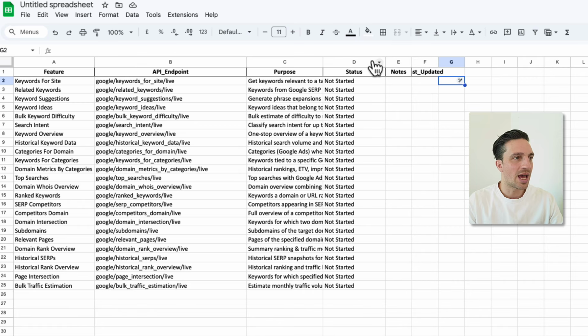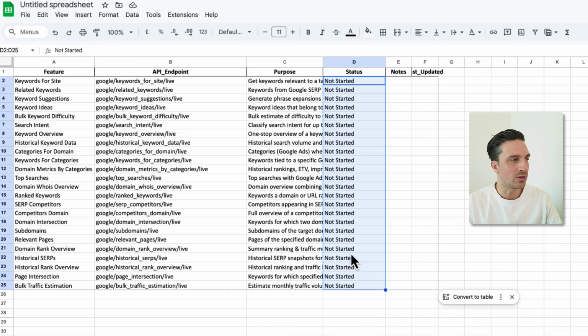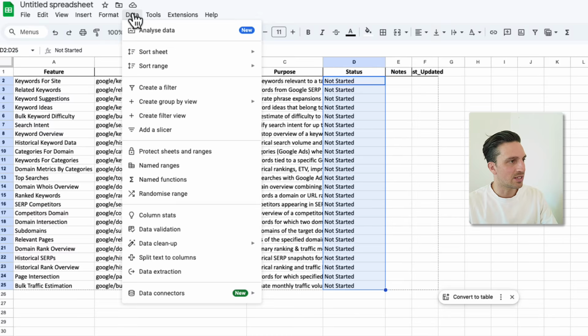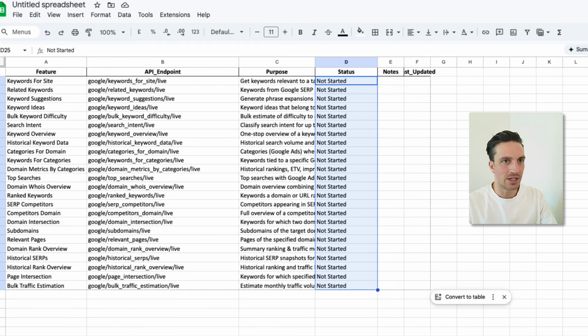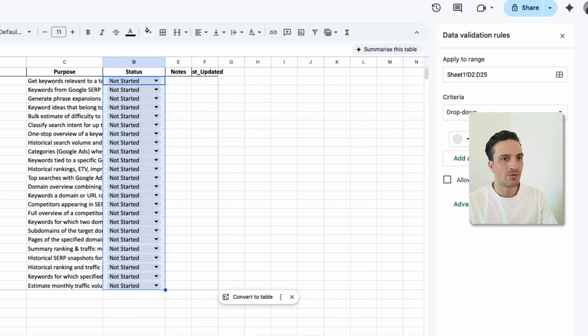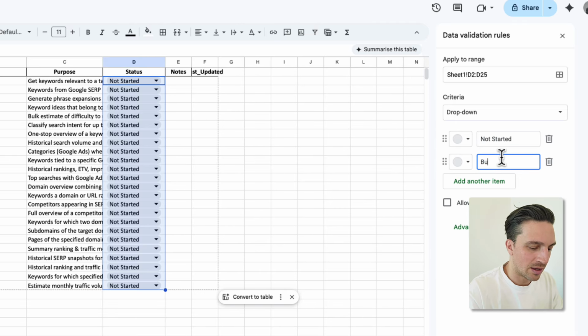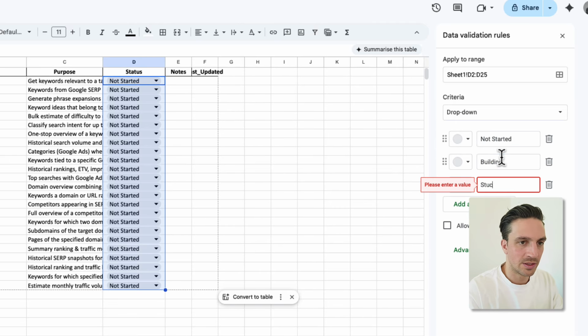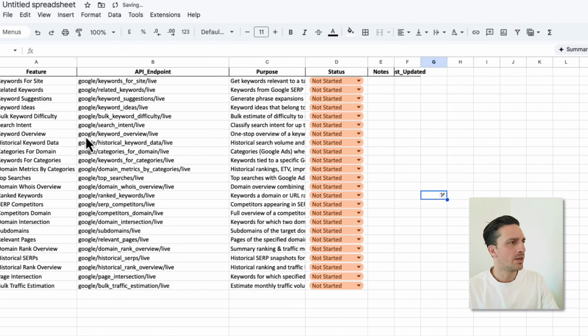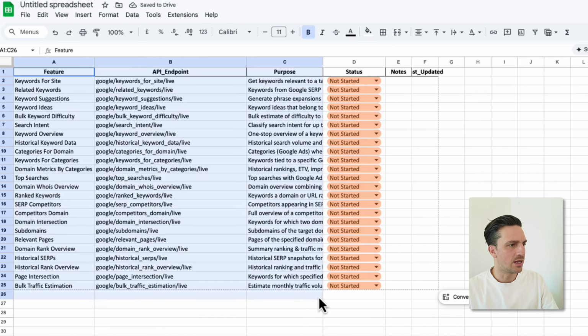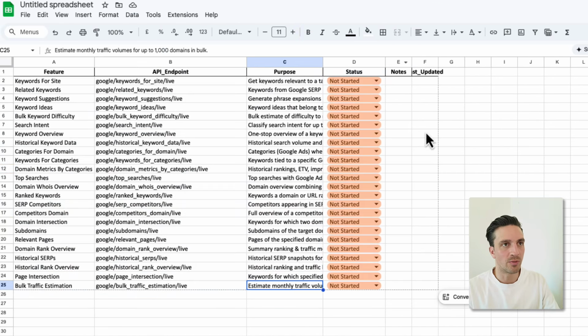The only thing that I would add here in the status, just because I prefer it looking a little bit nicer, I'm going to go to data, data validation, add a rule here. And for the drop-downs, I'm just going to go not started, building, stuck, and completed. So now I can start building this project here.